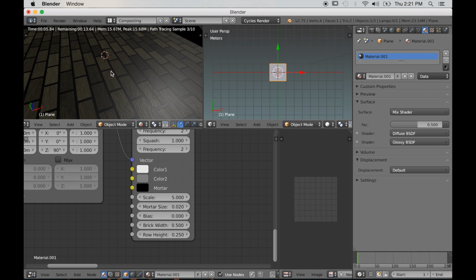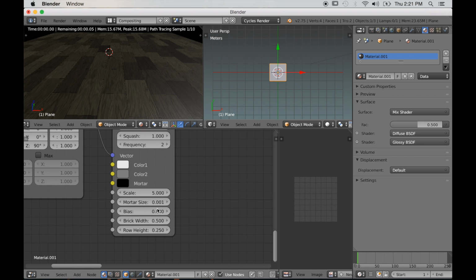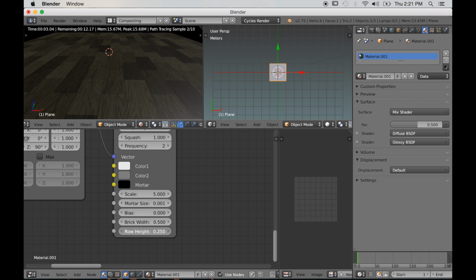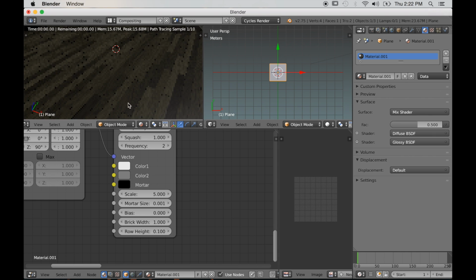And I want to take the mortar, which is those black lines. I want to change that to 0.001. And then change the row height to just 0.1. And the brick width to 1. And that's a pretty convincing wood floor texture.